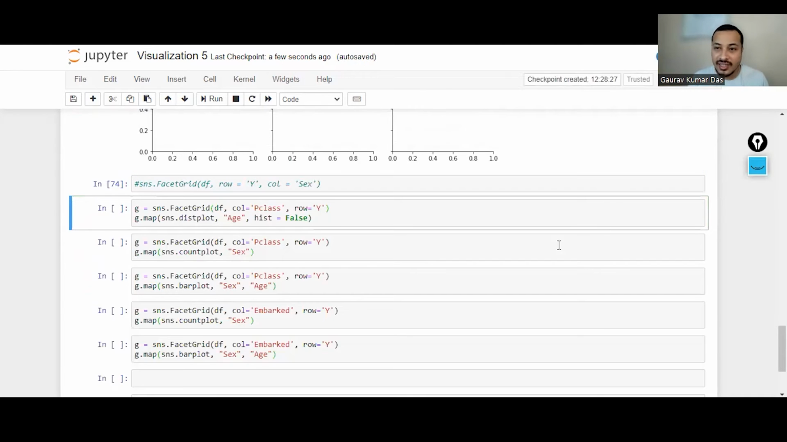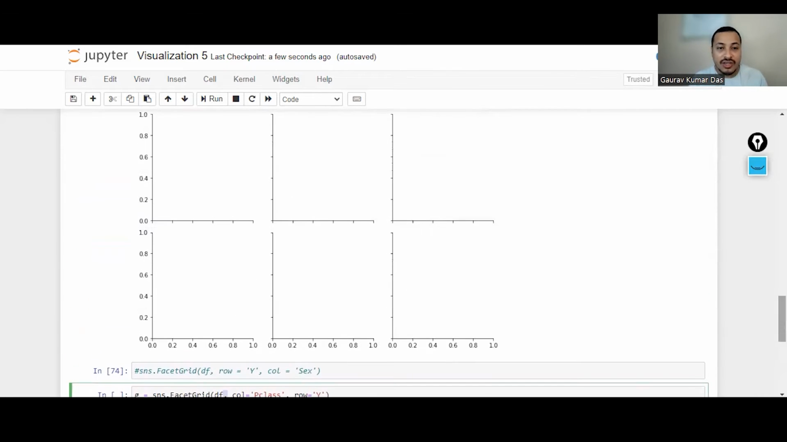Now let's get to the chase. Once I initiate the facet grid, next I have to map this particular grid to the kind of plot which you want to use in each of these grids. So now it's your turn to tell the machine what plot I want to do between what variables in each of these grids. Whatever plot you want to do, it will be segregated across the rows and columns. But you have to tell the machine what kind of plot you want to do here.